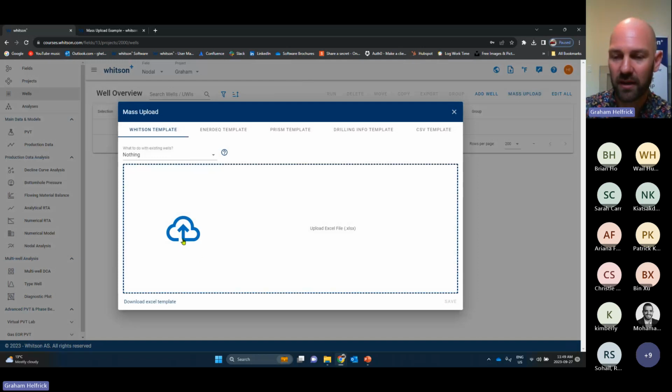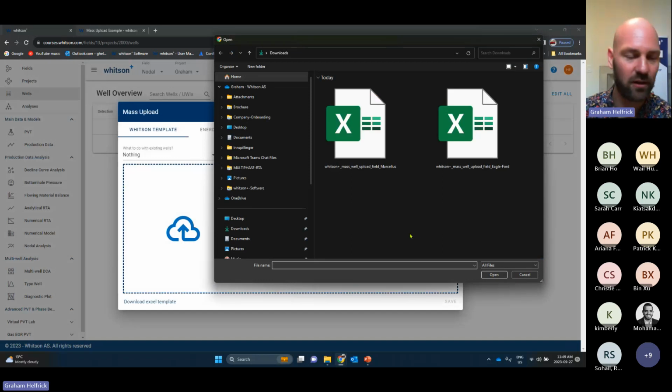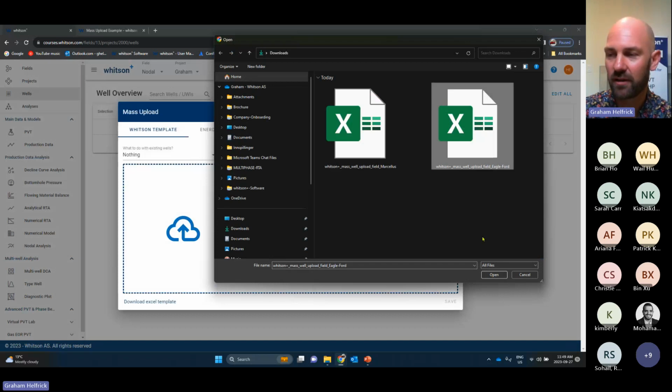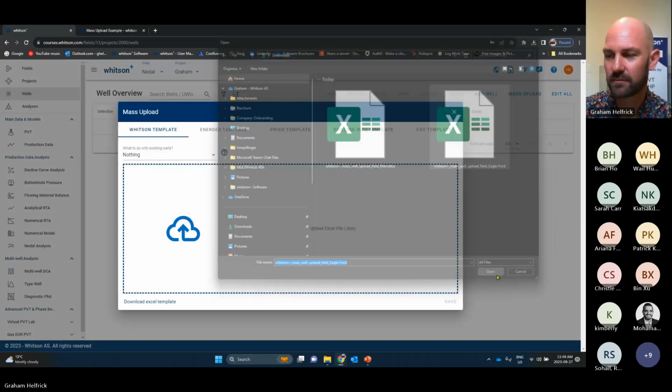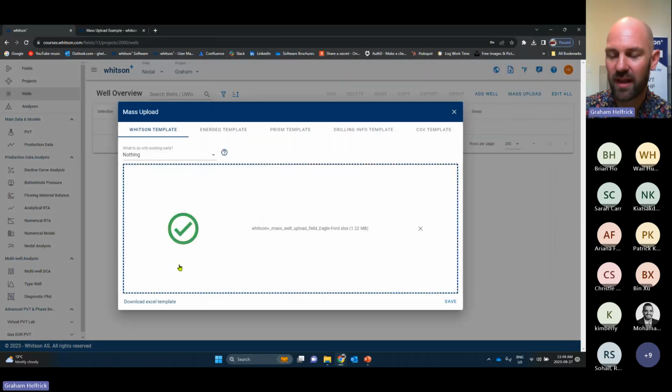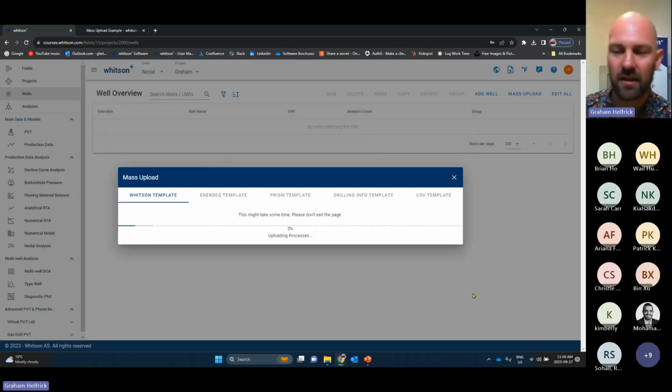We see a blue cloud. We can click on that. And now we're going to navigate to our download folder, wherever we saved those two spreadsheets that we just downloaded from the help file. And we're going to click on the Eagleford spreadsheet and say open. Once we've done that, we're going to go down to the bottom right and click save. So this might take a few seconds. Now we're importing all 11 wells, all the production history, all the wellbore data, everything like that.